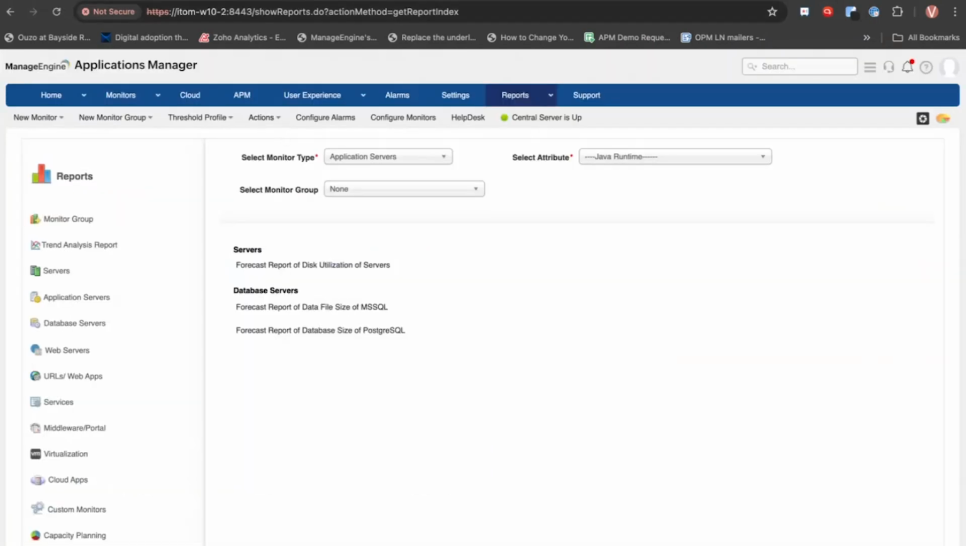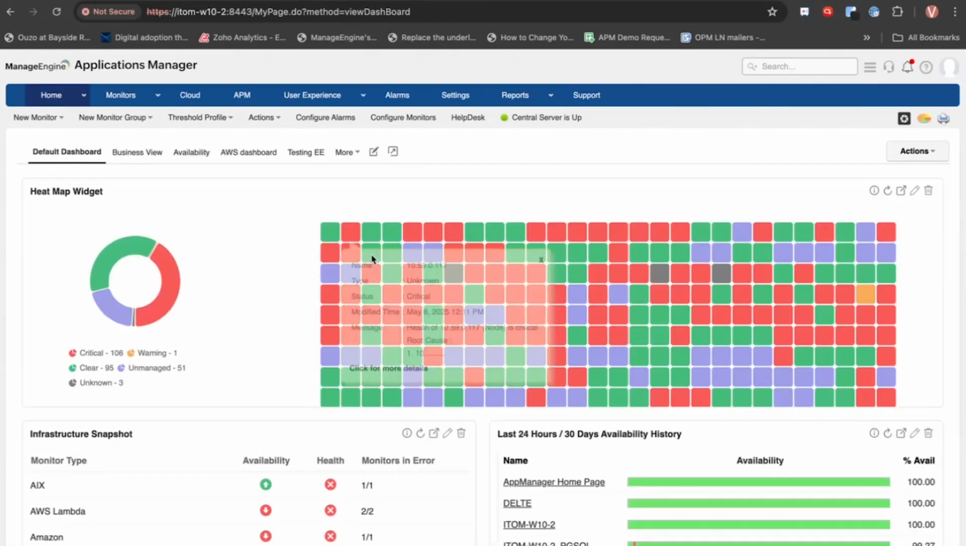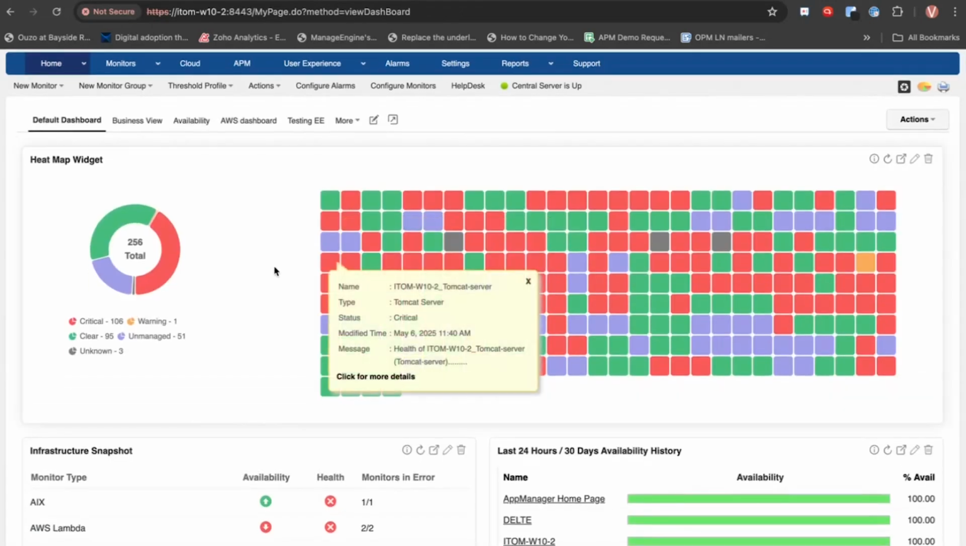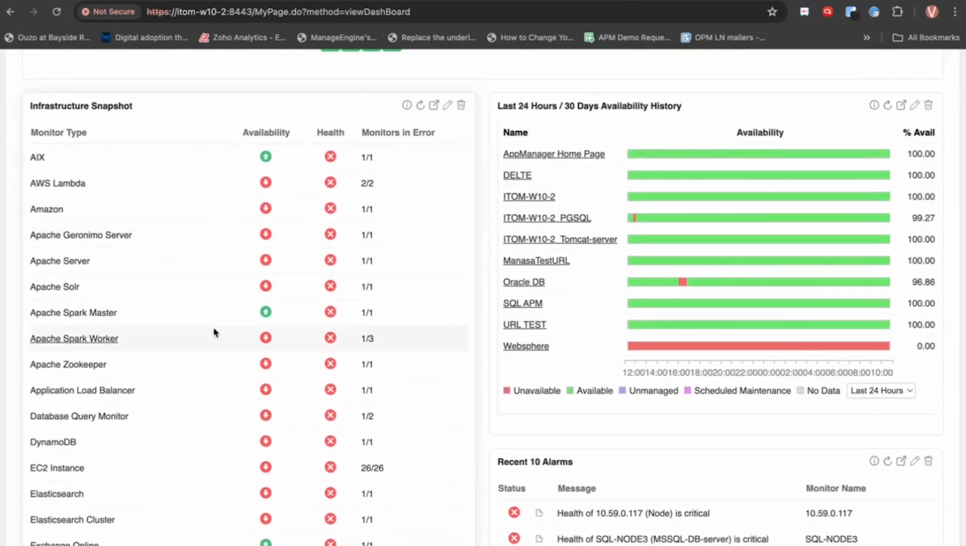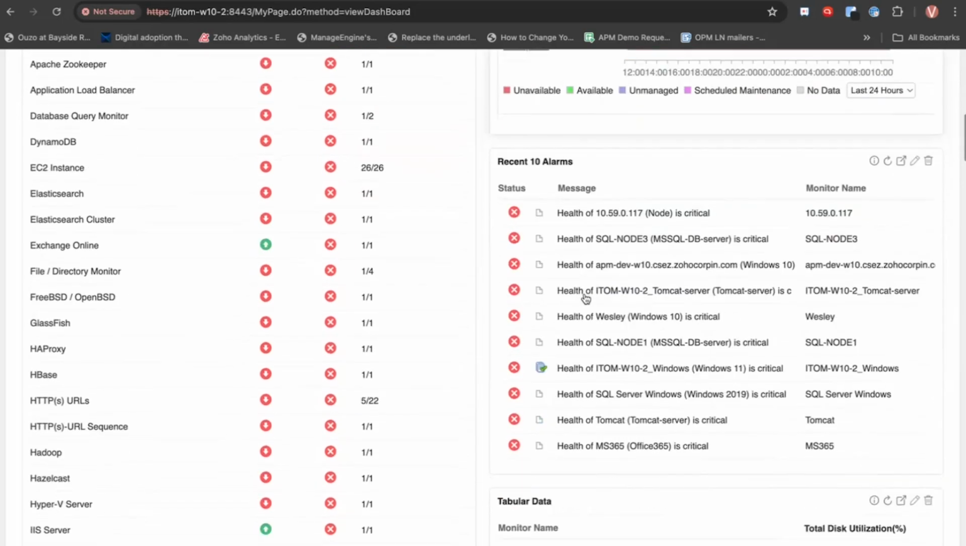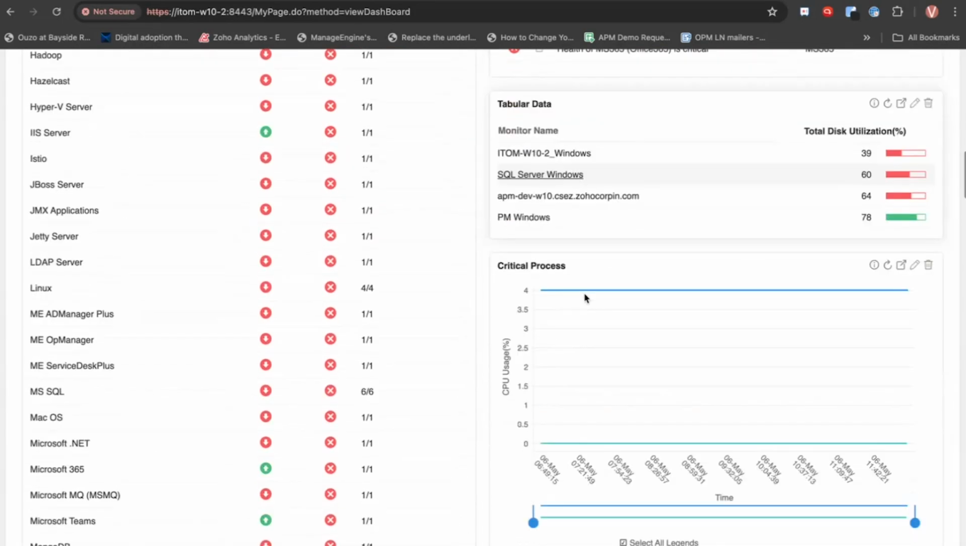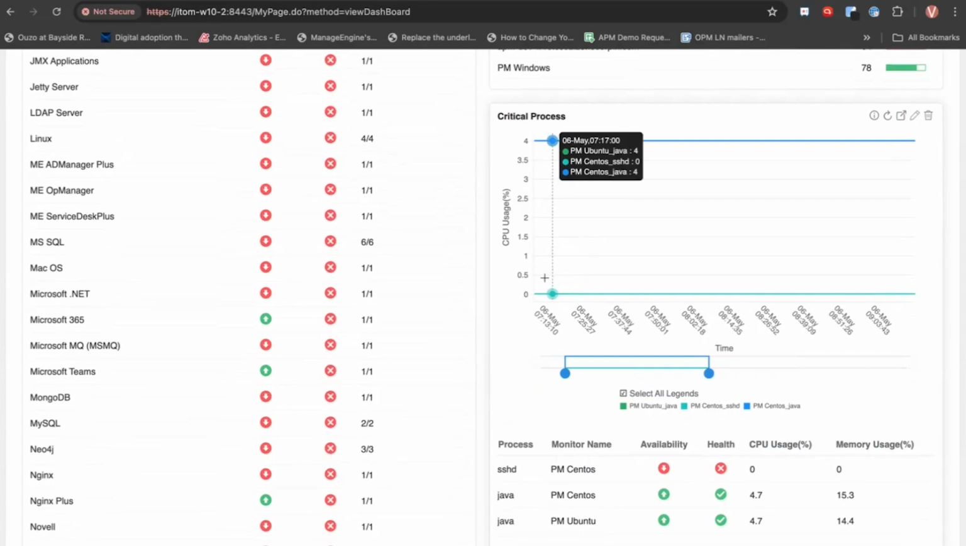Now, aside from reports, we also have dashboards. So I've already created a default dashboard for you. So here you can see that I've utilized the heat map widget to see how many monitors are in critical state, how many are in clear, how many are unmanaged, and how many are in warning state. You'll also be able to see the infrastructure snapshot, which will give you the monitor type, its availability, health, and so on. And you'll also be able to view the availability history of all of these monitors, including the recent 10 alarms, Tableau data, all the critical processes, and so on.